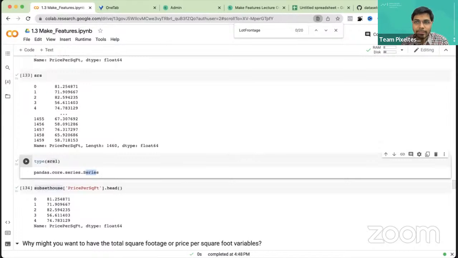So can anyone in the chat let us know what is the difference? Why is this coming as a series, and why is the whole subset house, which has 4 or more columns, coming as a data frame? Yeah, you can even unmute and interact.